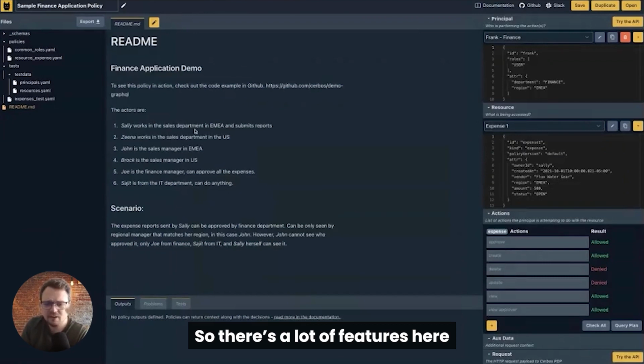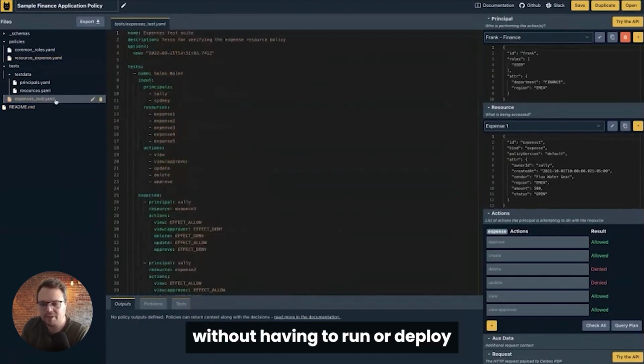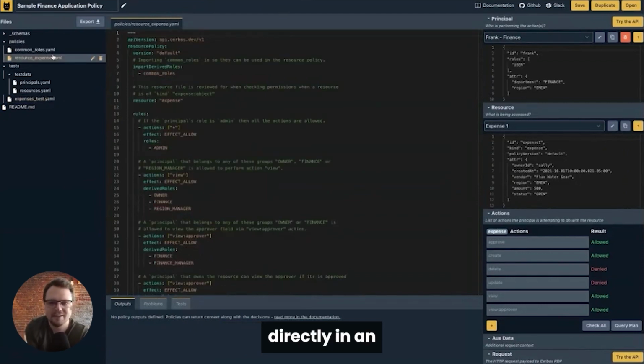So there's a lot of features here to get you up and running and give you lots of feedback. There's a lot more we can go into, but this is basically an environment for you to get up and running quickly without having to run or deploy anything on your machine or deploy any infrastructure, and just start iterating and modeling out your policies directly in an online playground.